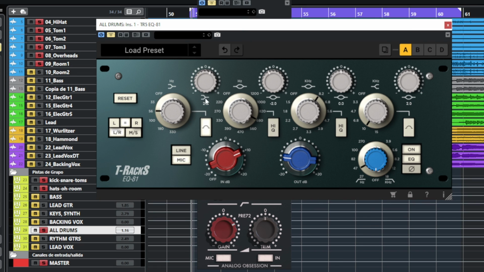Here in the drums, I am boosting 2.0 decibels at 56 hertz. I am also taking away 2 decibels at 680. I am also using a high shelf 2.0 decibels at 10K. I am increasing the input and compensating with the output like this.